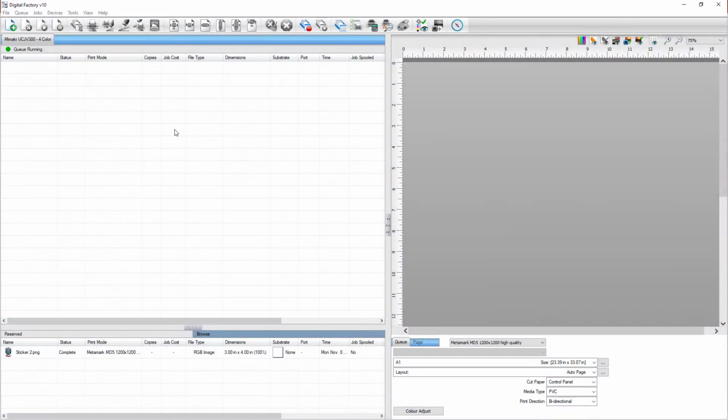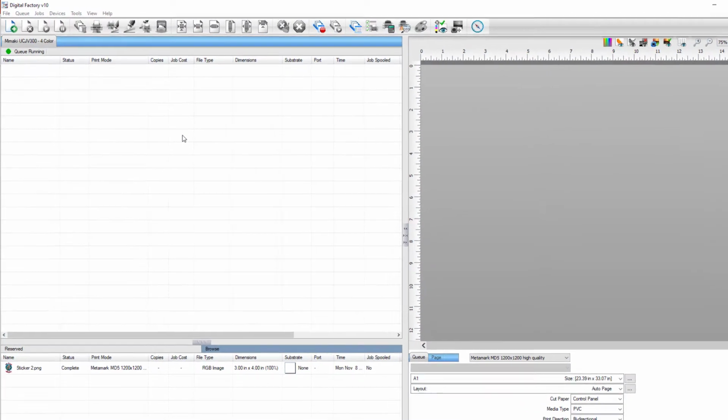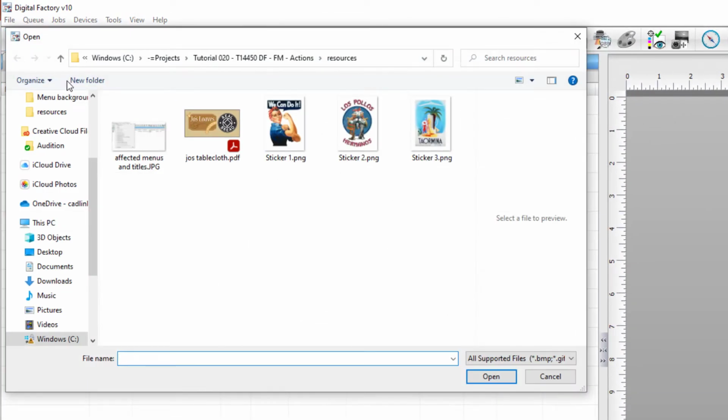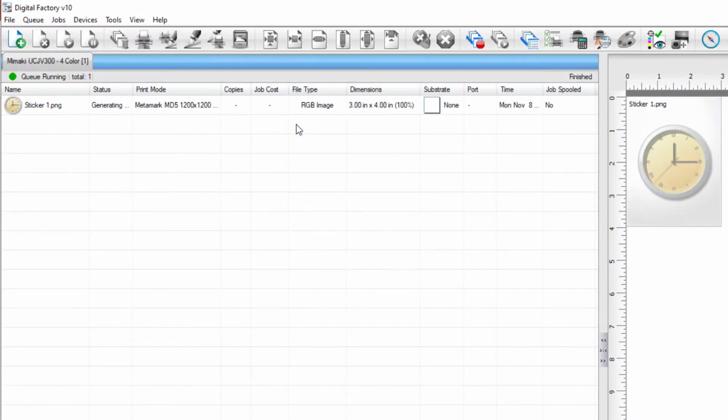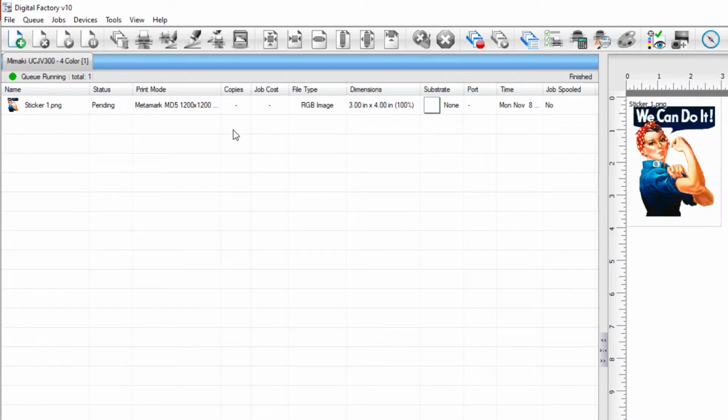To create an action, we'll first need to import a job into a queue and apply all the settings you want to store as an action. For this example, I would like to have 12 copies on a sheet.